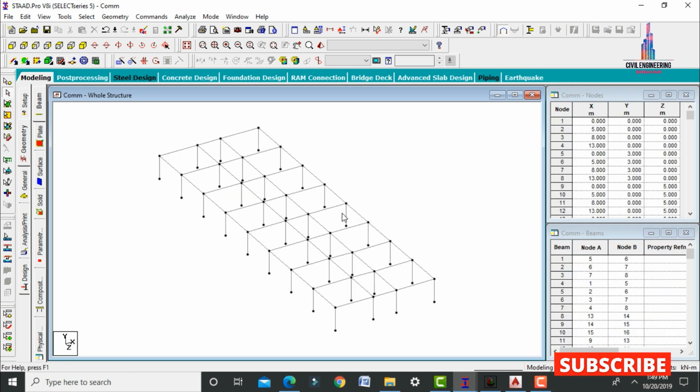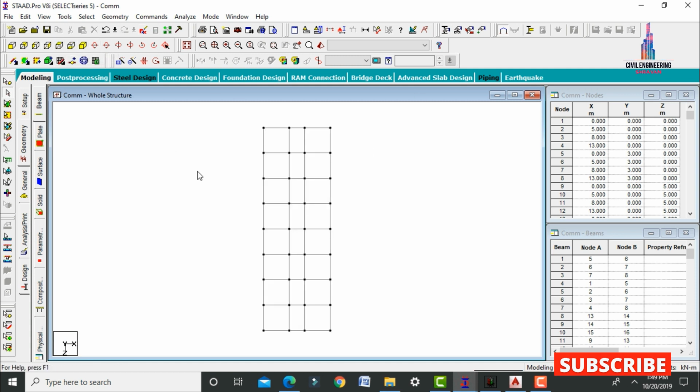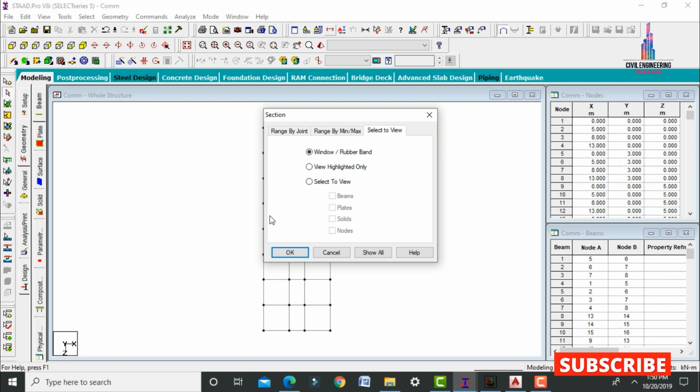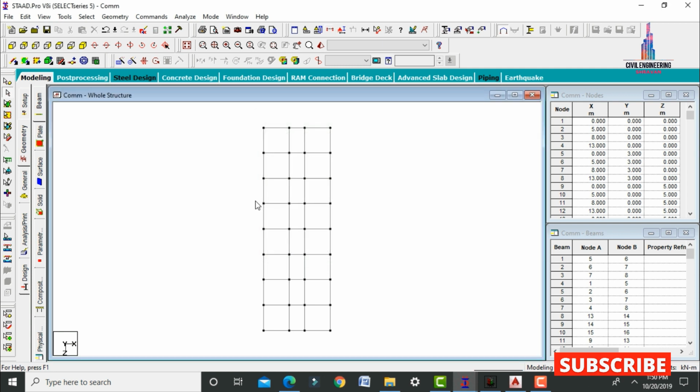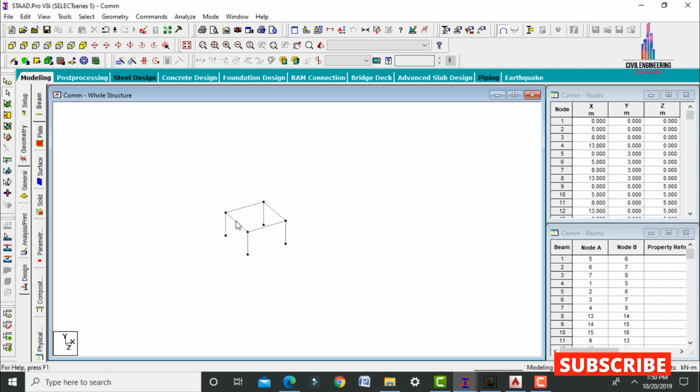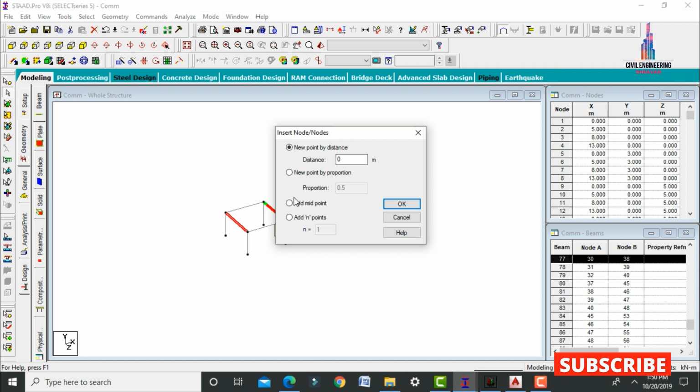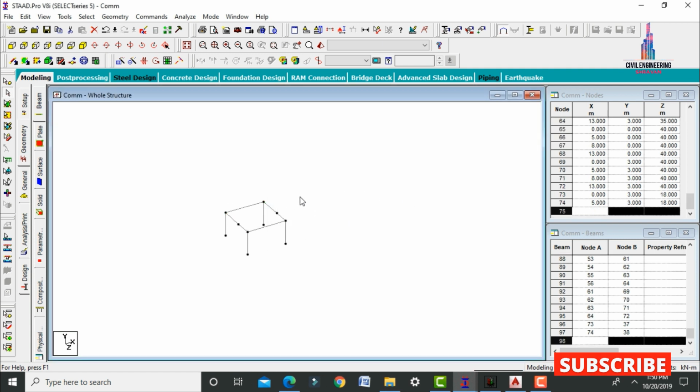After that we have to create the staircases for this house. Select the top view. Initially I will select the top view for this house. After that we have to go to the cut section command. Click on the selective view option. Click on OK. Here I am cutting this portion for the staircase purpose. After that I will create node points here for this section. Click on insert a node at a distance of 3 meters. Click on OK. It has inserted a node.